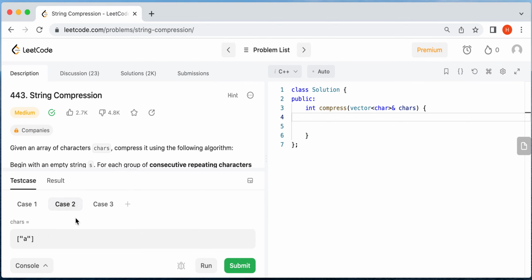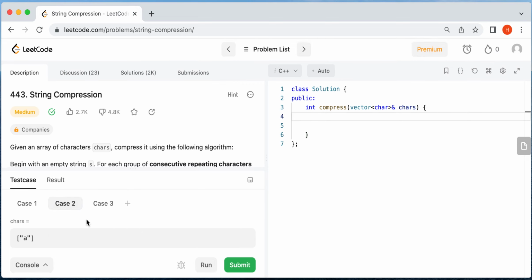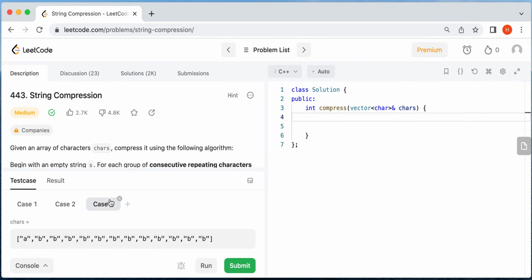Like for example, if you look at case 2, here you just say a. In case 3, it says a and then you have b repeated 12 times, so you turn it into a and then b, and then however many times b is repeated, so that is 12. So let's do that. Let's not waste much time.